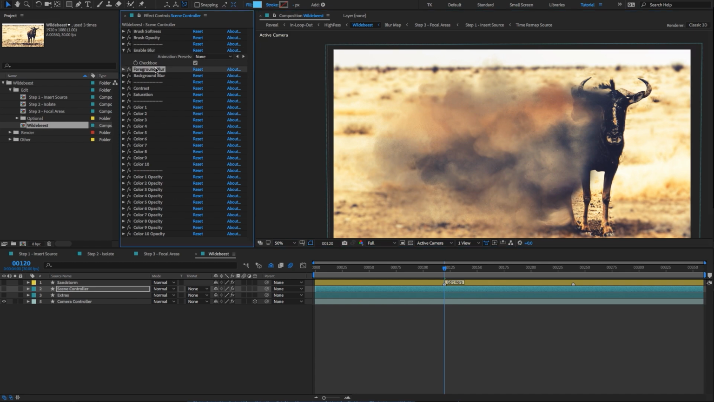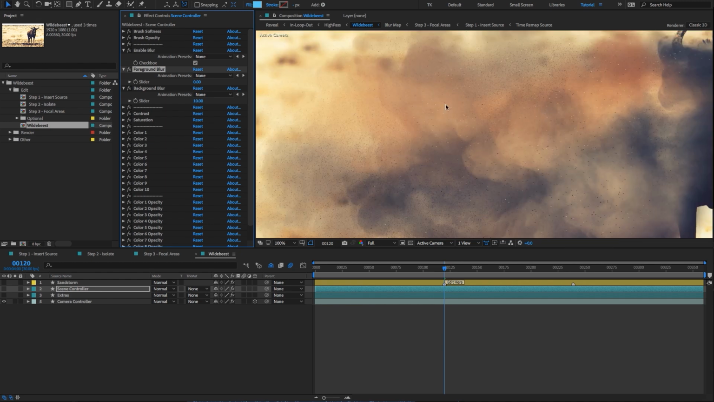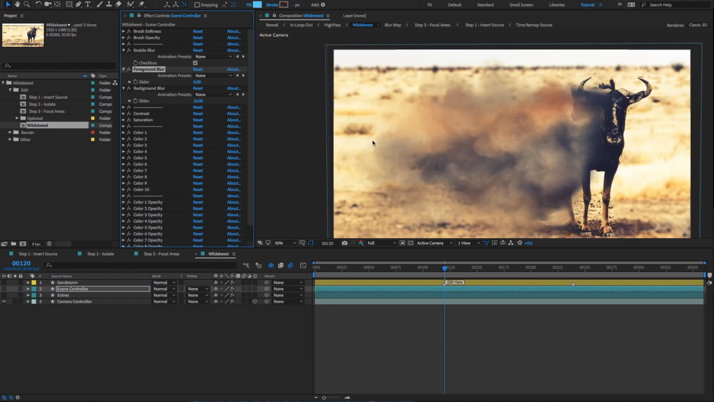We can adjust this by going to the foreground blur and the background blur and adjusting that down. So for example, let's say we like the background being a little blurred out, but we don't want the foreground blurred out. What you can do is just set this to 0, and then it will do its thing. And now we have a completely sharp foreground with a blurred out background.